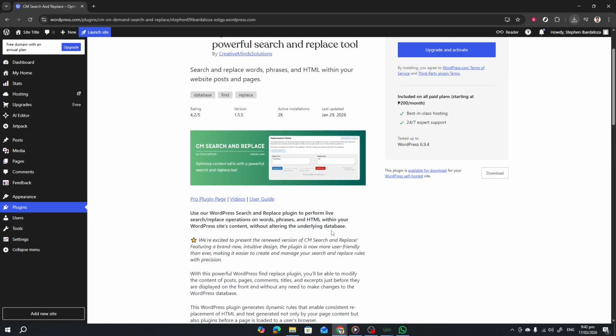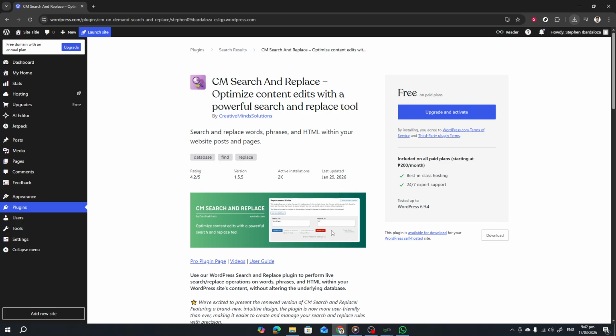When it's finished, clear any caches and refresh your site to verify that pages, images, and internal links point to the new address. That's it. With plugins, a targeted search, and a quick plan check, you can safely change your WordPress URL across your entire site.